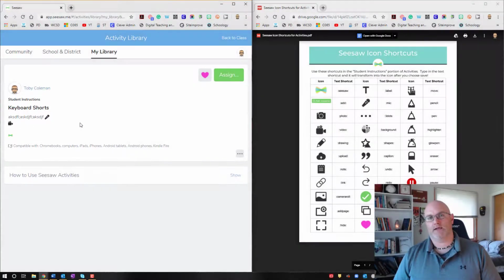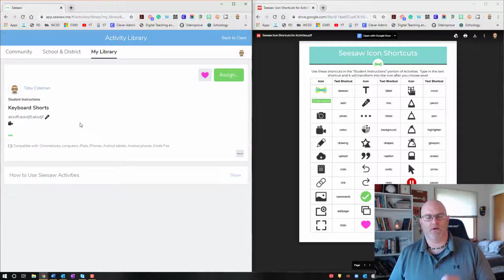And again, those icons are there to help your students better understand the type of directions that you have for them, because the kids know what to look for when they're working on an activity. So that's very quick how to use the keyboard shortcuts when you're creating your activity directions for Seesaw. Have a good one.